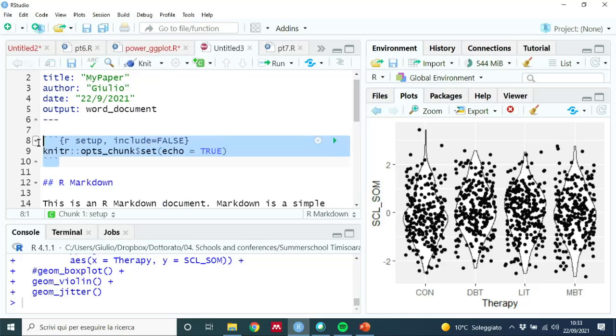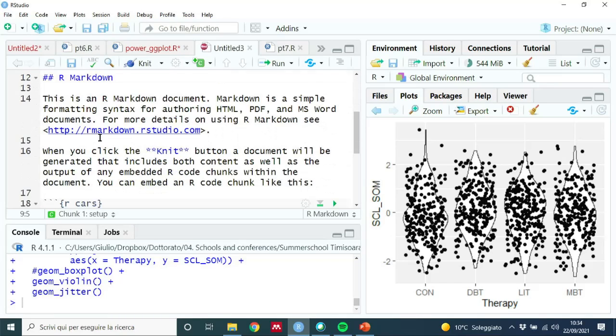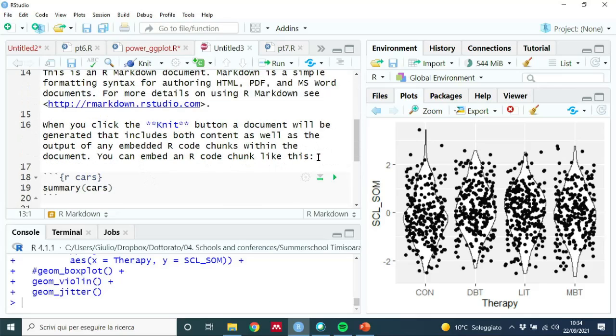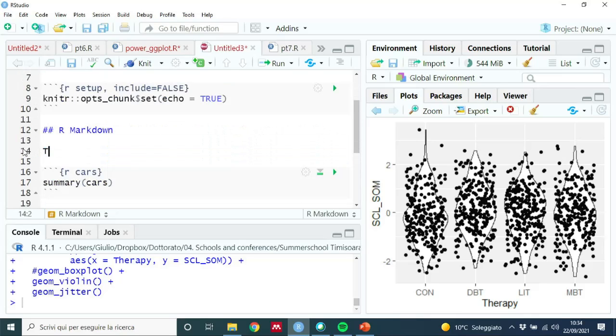And these are code chunks. These are things in which you can include your code. And outside this, you can write whatever you want. So let's do this. Like this is my new paper. I will surely publish it in Science.